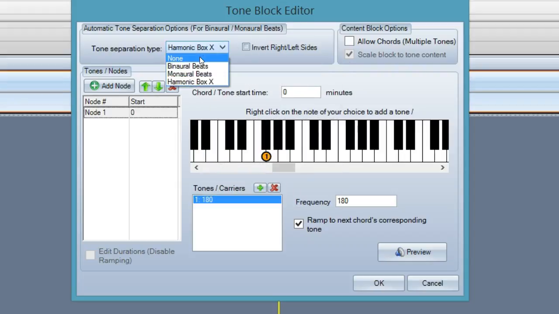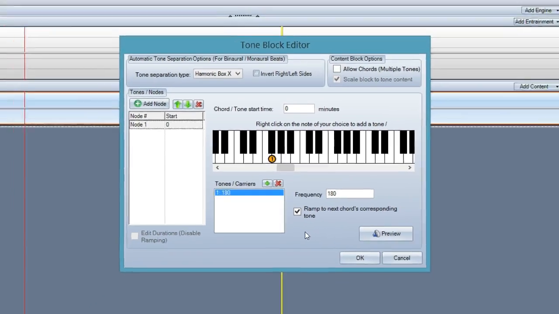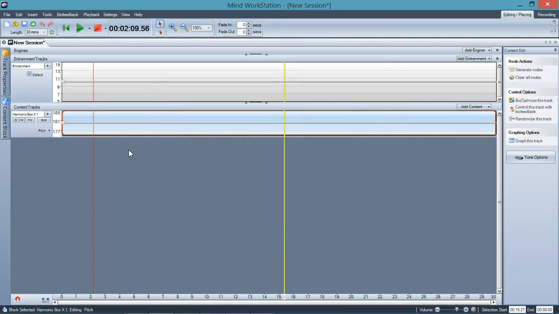So just a quick review that binaural beats, Harmonic Box X are a tone separation type, but they're all tone tracks. And if you were to set none, you would just have a tone track. So we'll actually loop back a little bit in another video and look at that, because you could easily convert one to the other. So that's Harmonic Box X, and it's an intricate and potentially powerful entrainment tone spread type that you may want to incorporate into your sessions. If nothing else, just because you can, just to test, just to see how well it works for you.